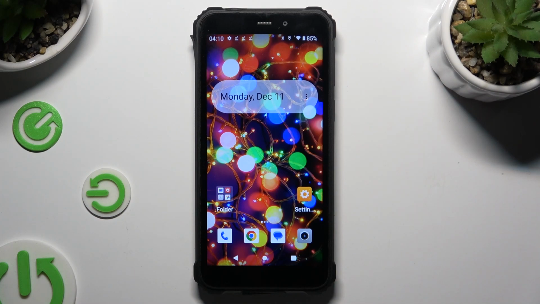Hi! In front of me is OUKITEL WP20 and today I would like to show you how you can operate split screen view.